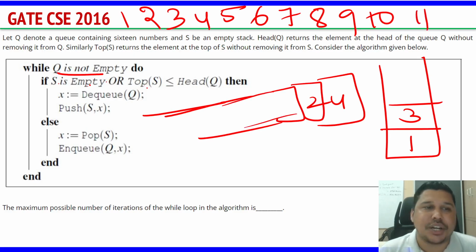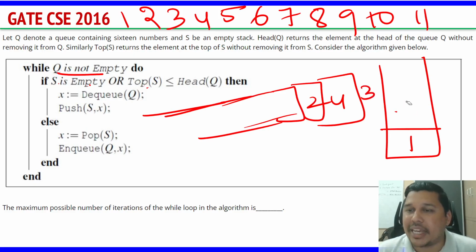Next, 11th iteration. Q is empty? No. Q is not empty? Yes. S is empty? No. Top of S less than head? Is 3 less than 2? No. Pop this 3, add it back here.